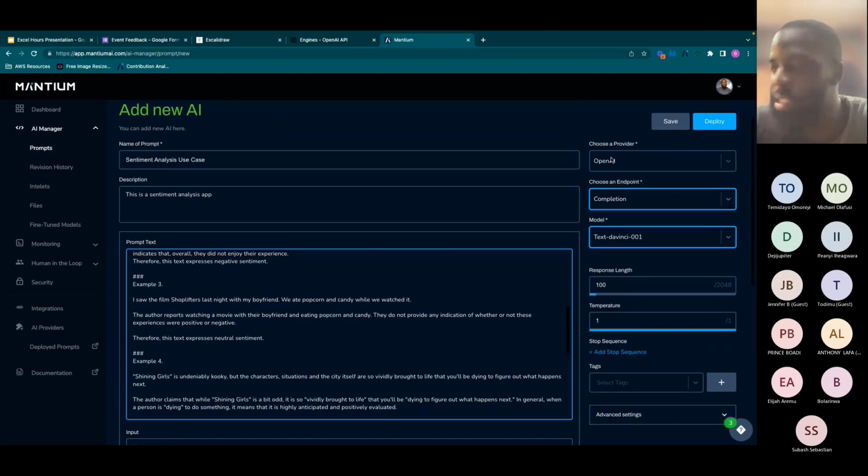Please refresh that, Prince. Refresh that. You should see something. See where I'm hovering on. Refresh it. You should still choose an endpoint. If you still cannot see it, please send a screenshot and paste it in the chat section for me.